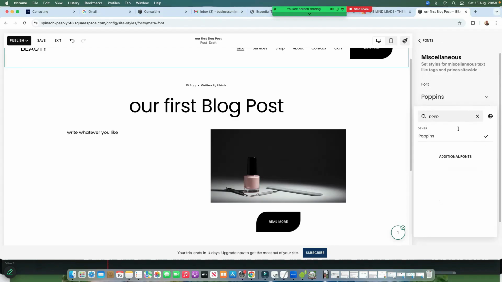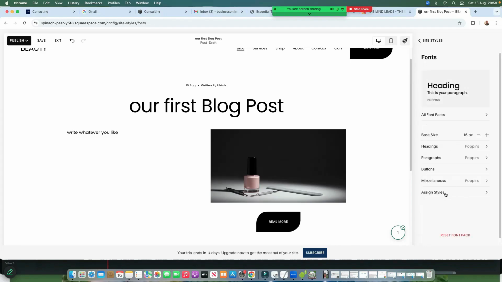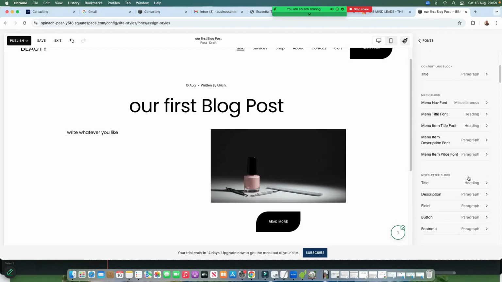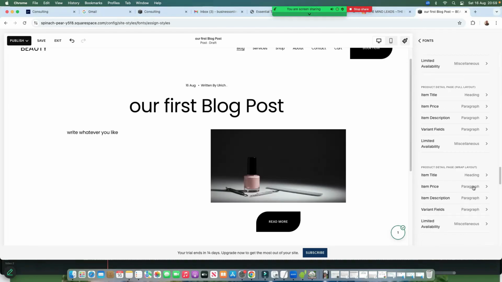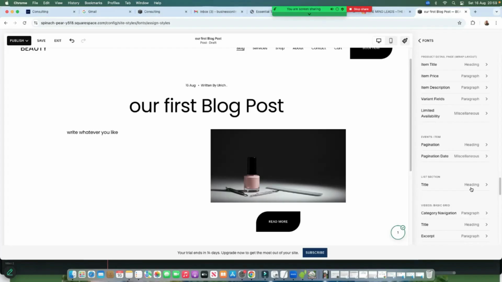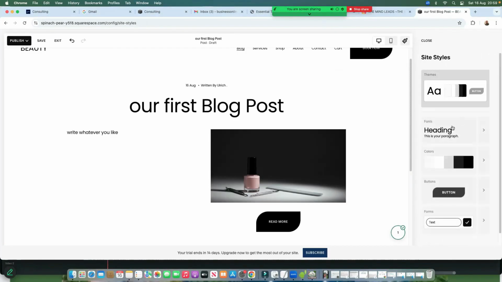So this is the global settings. Okay. I have Poppins here, and then I just go back there. Assign styles, click on that. Site title, heading, mobile, text, announcement bar, paragraph. You can also change this area. So just browse through and have a look. But if you don't want to play around with this area, that's absolutely fine. Once you've made any changes here, go back here again.